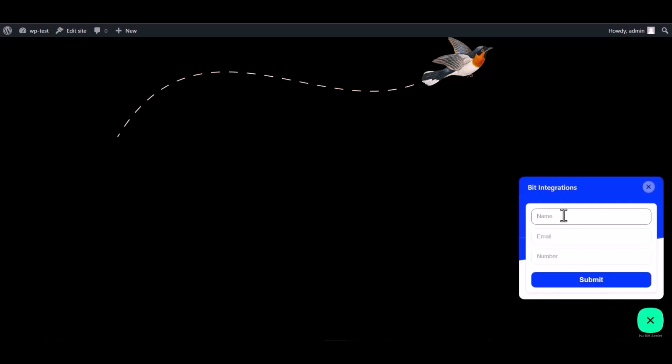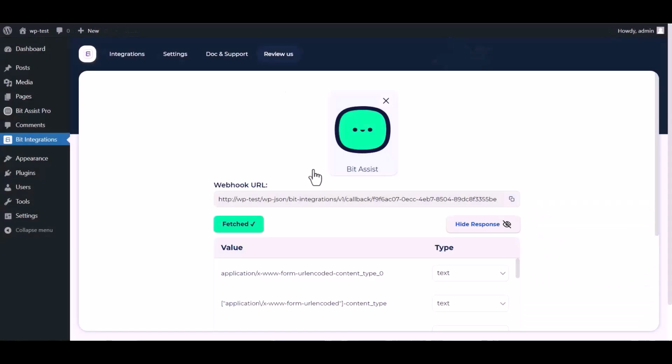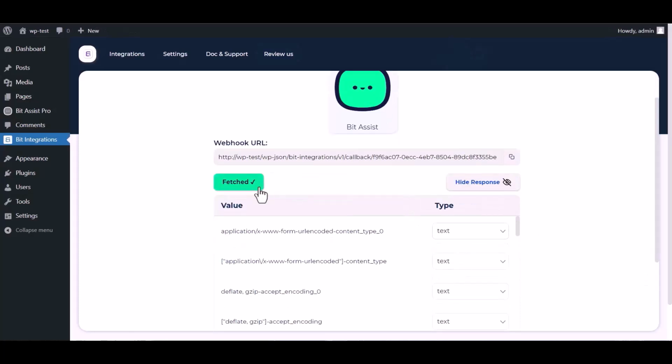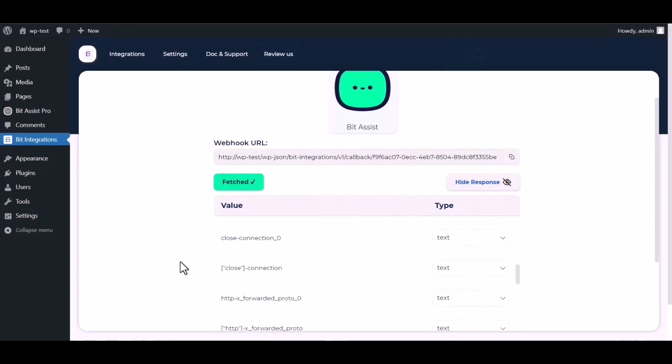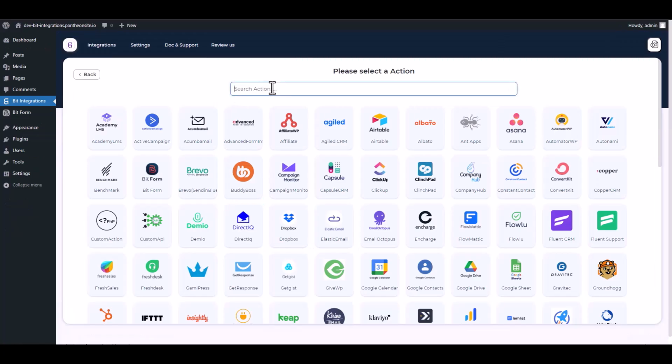Now fill in the form to fetch data. Submit it. After submitting the form, go to the Bit Integrations dashboard and here you can see the data has been fetched successfully. Now click on Set Action. Search and select Webhooks.